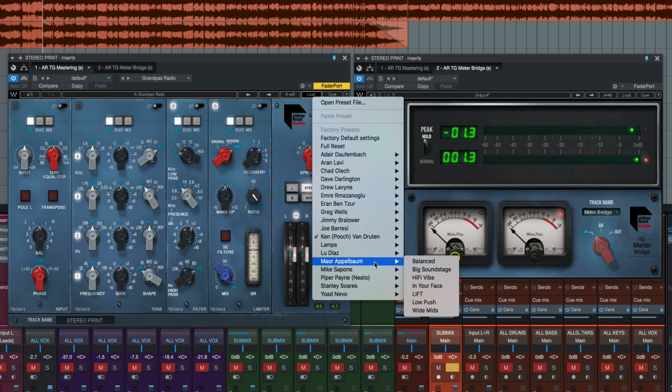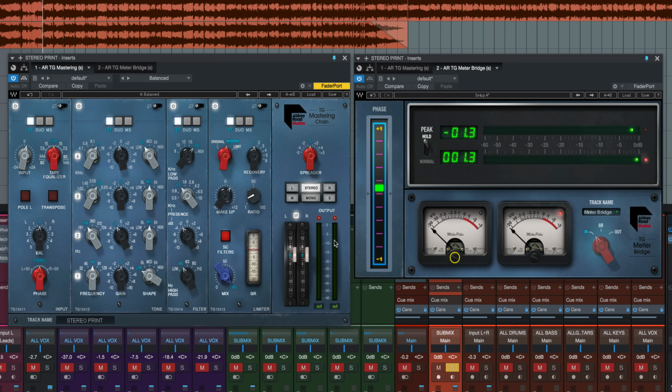Mayor Applebaum's a mastering engineer. Let's see what he's got. Balanced.